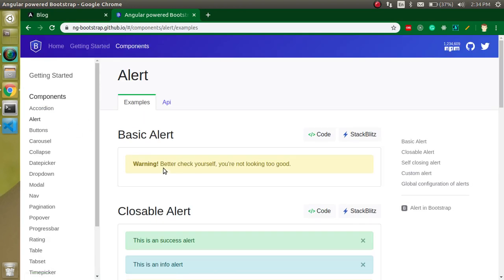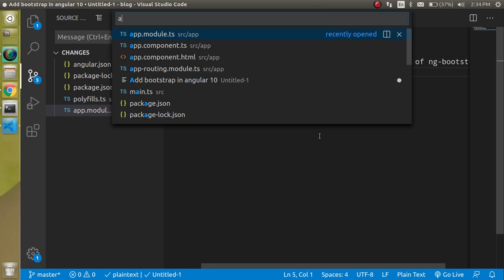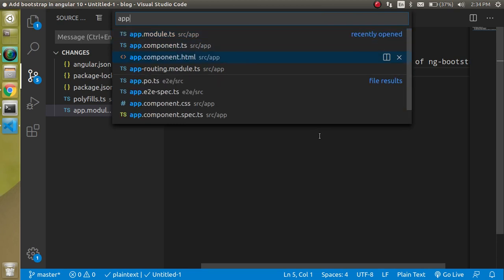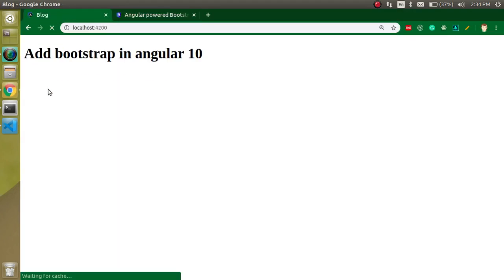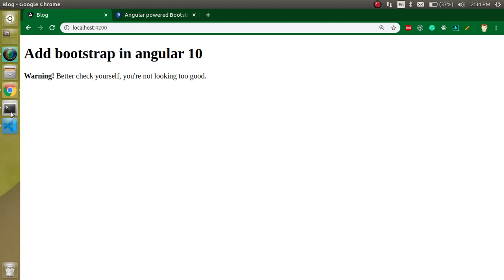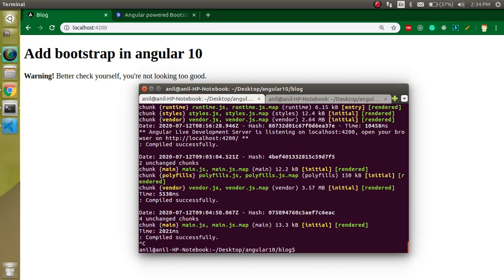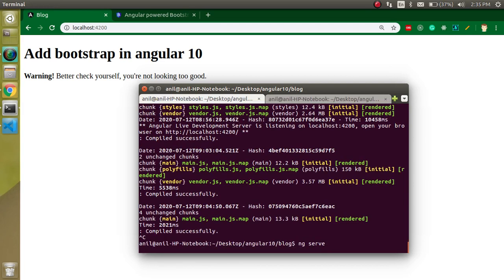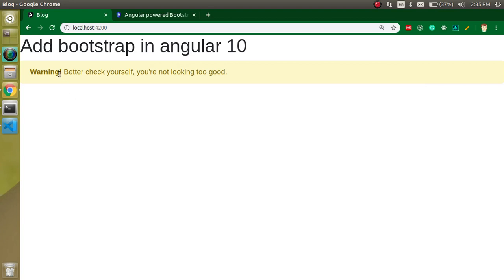So now let's check out some examples. I am going to use this alert, right? So let's go to the code, and here you will find the code. Just copy it from here and paste it in your HTML page. So just go to app.component.html and paste it, right? And let's visit it now. Now you can see that, okay, sometimes when you install Angular, it's not directly working. Sometimes you just have to restart it, right? So just restart your ng server. Yeah, now you can see that it is restarted, and you can see the effect here.